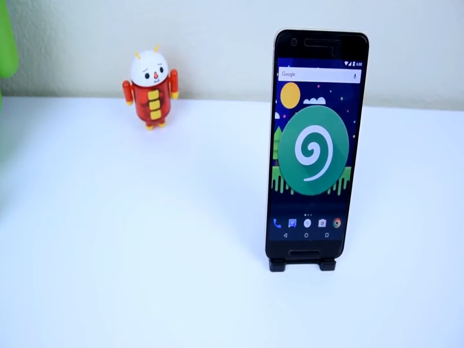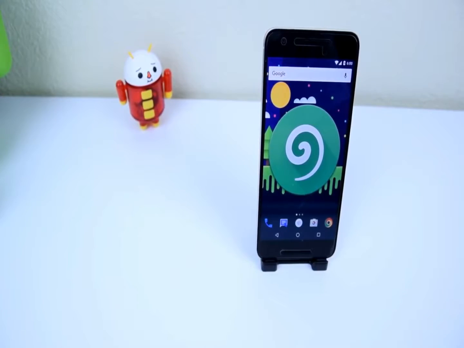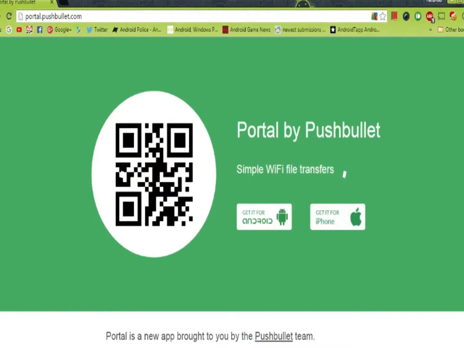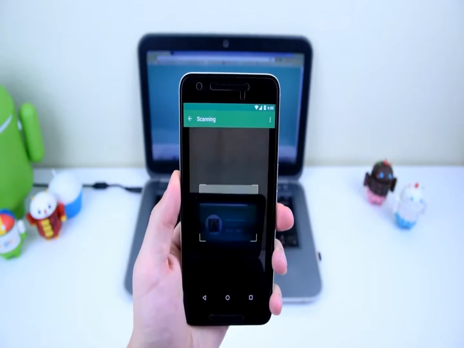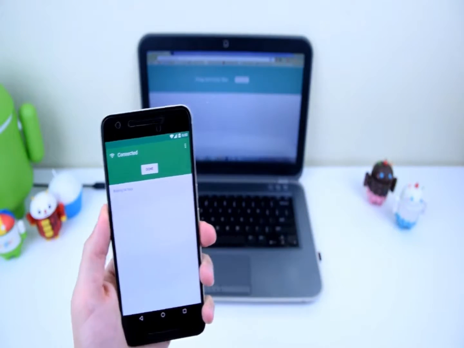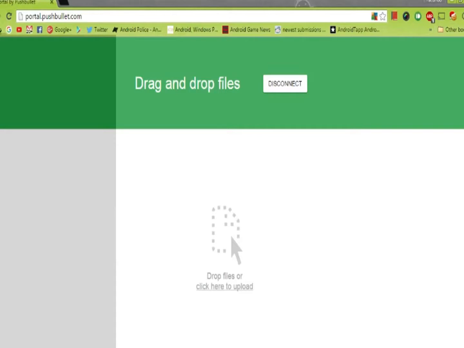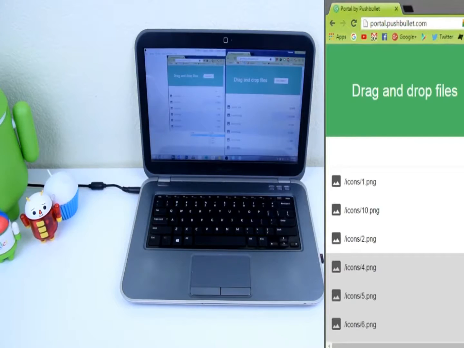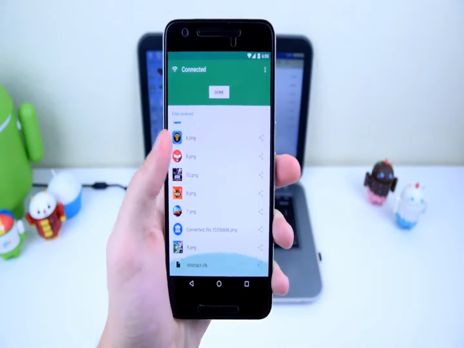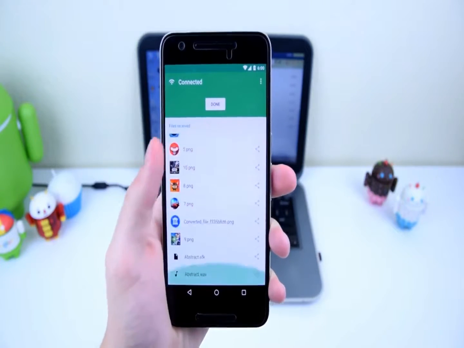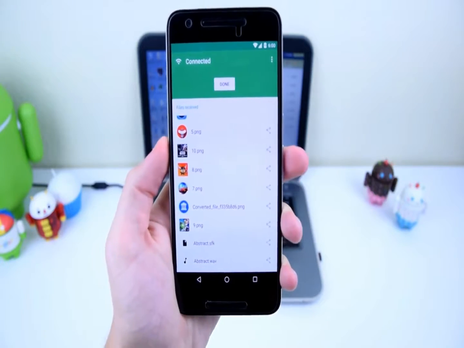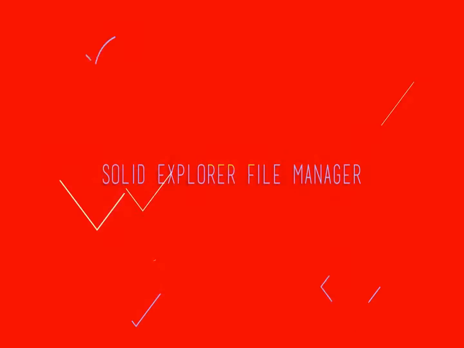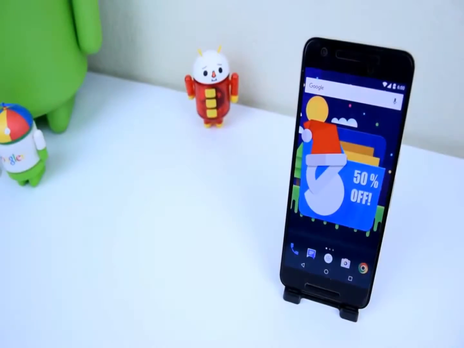3. Portal. It makes it easier to send files from your computer to your phone. And on your computer, you need to go to portal.pushbullet.com, and then using your phone, you tap on scan, and then you scan the QR code on the website. From there, you will connect, and you can just drag and drop files on the website to get them over to your phone. The files you receive will automatically appear in the application, so no more cables or any special codes to get pictures, videos, and files from your computer to your phone. It's that easy.